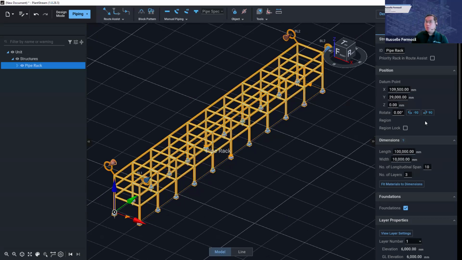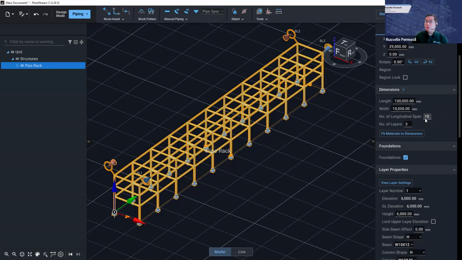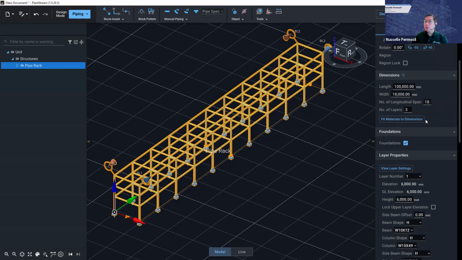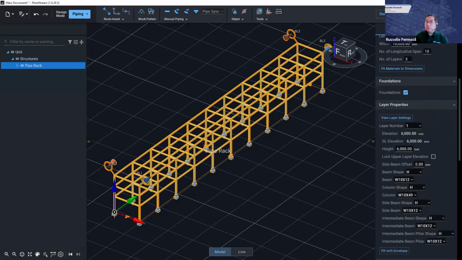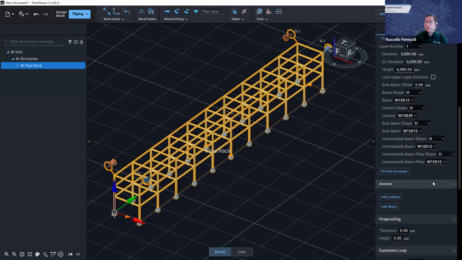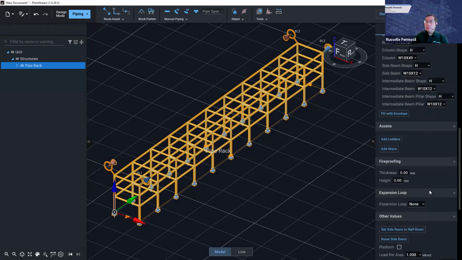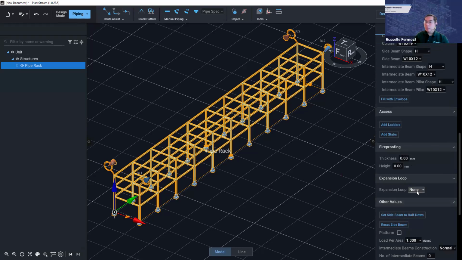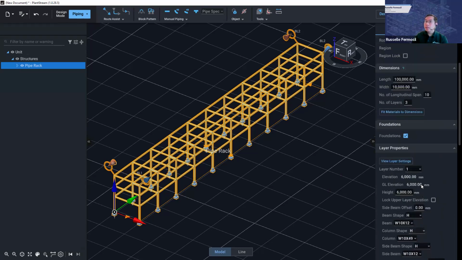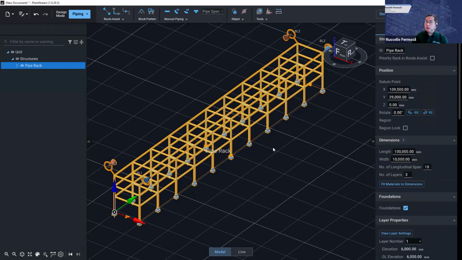PlantStream also supports various steel specifications, including ASTM, DIN, and Euro, which means we can customize member shapes and sizes as needed. And also adding features like ladders, stairs, fireproofing, and platforms is incredibly straightforward. Basically, it's all designed to make the customization as smooth as possible.